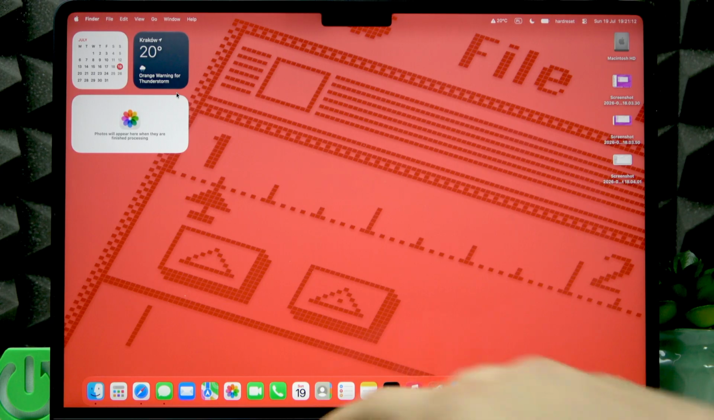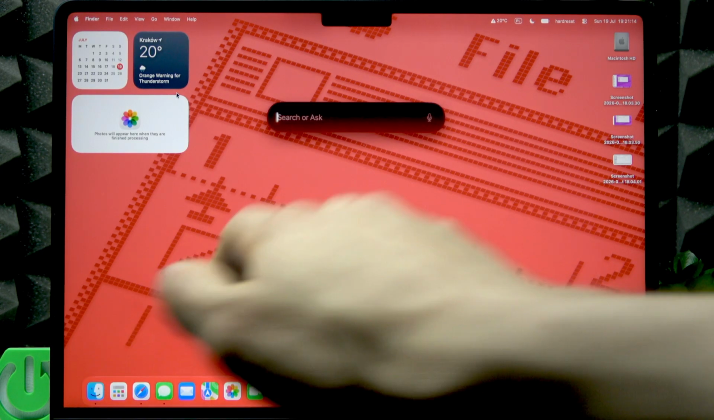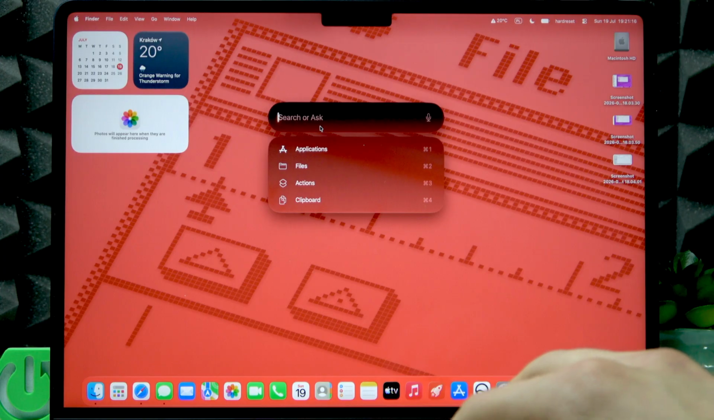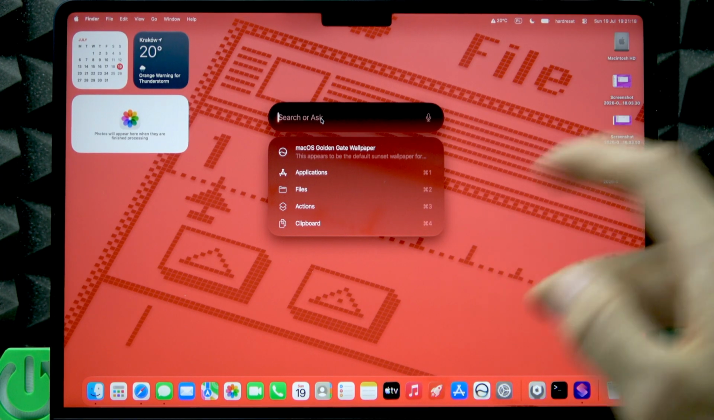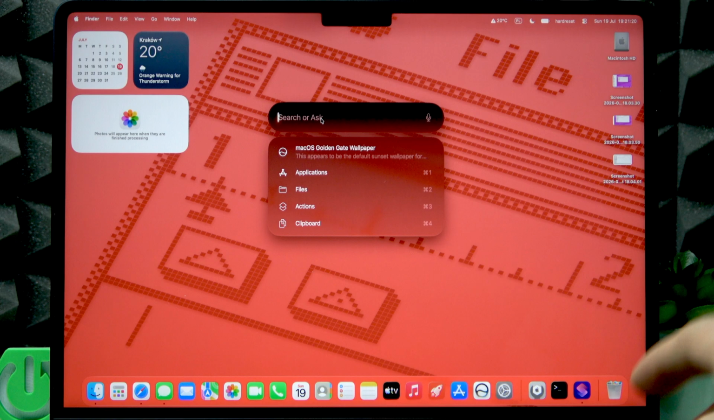After that, open Spotlight by pressing Command and Spacebar at the same time, and then you can use Siri AI to ask it something directly. So we used to be able to search for website results, web browser results, or applications, files, quick actions, and also the clipboard. But right now we can ask the AI, the built-in AI, directly.